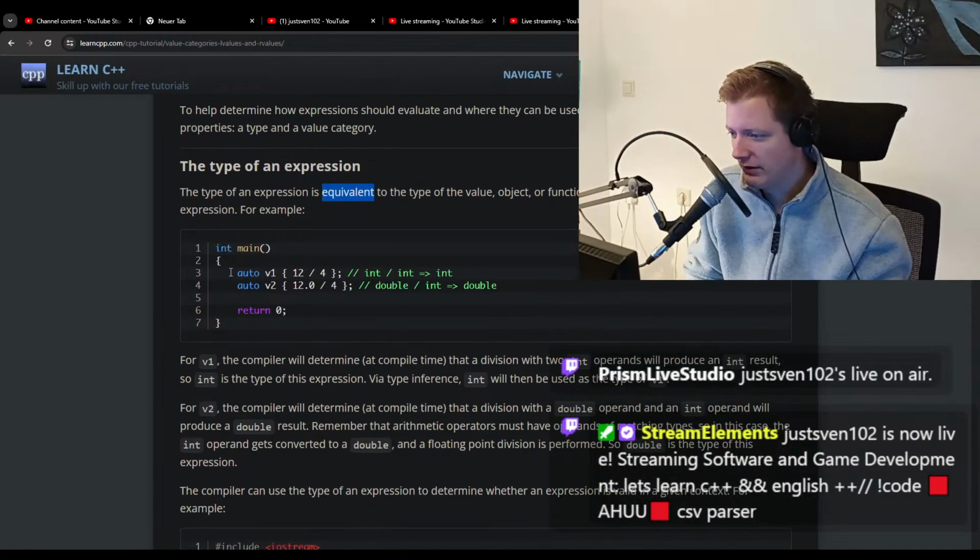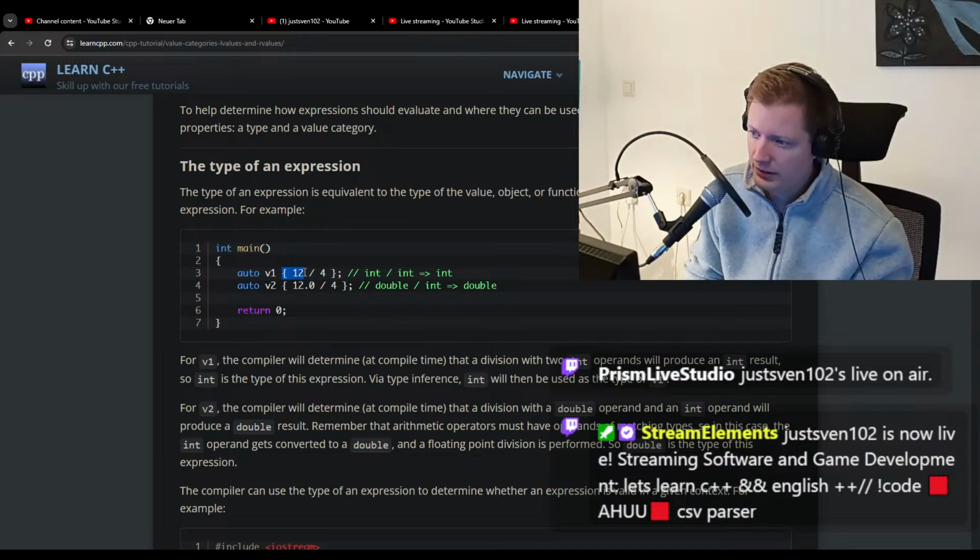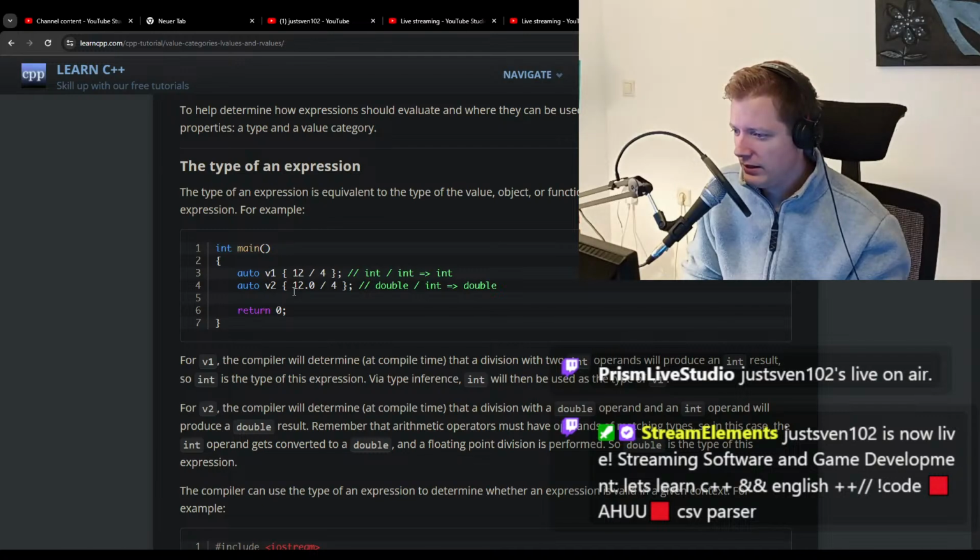For example, we have this one. We have auto, right? Then we know this is defined this way. We want to have a 3, so it will be an integer, and if this is an integer, this will be also an integer. And here we have a double, and then it's defined this way, and we will have a double, and that will be also the double.